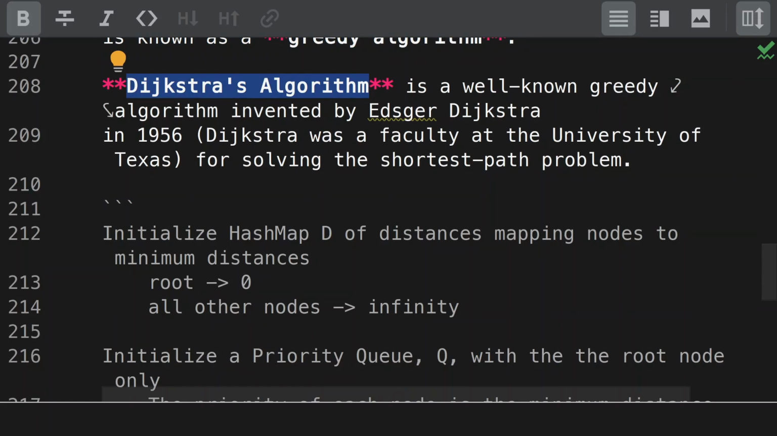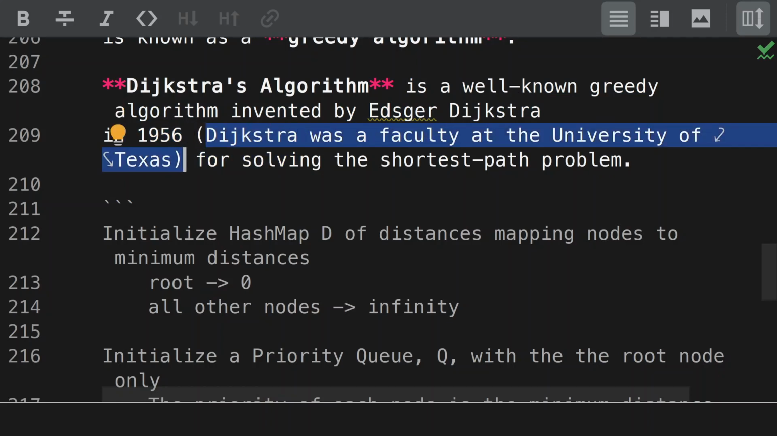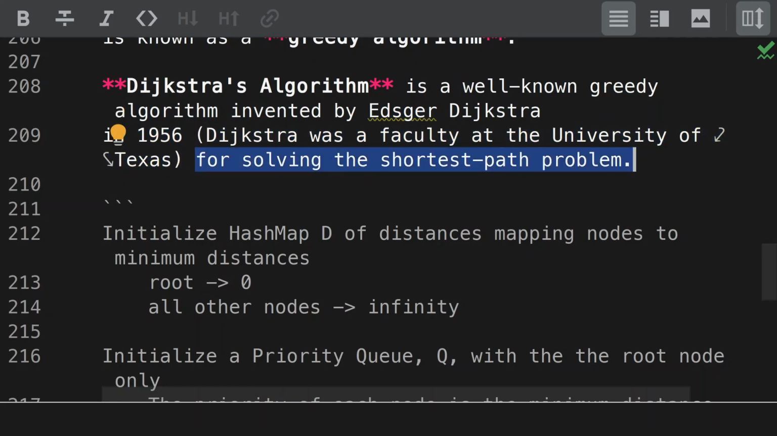Dijkstra's algorithm is a well-known greedy algorithm invented by Edgar Dijkstra in 1956. Dijkstra was faculty at the University of Texas, where I'm from. Dijkstra solved the shortest path problem in weighted graphs.